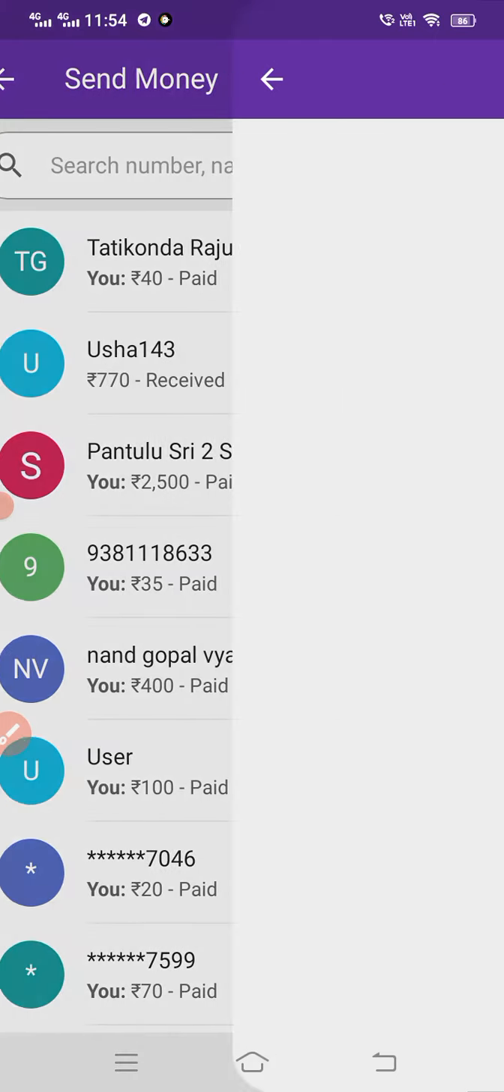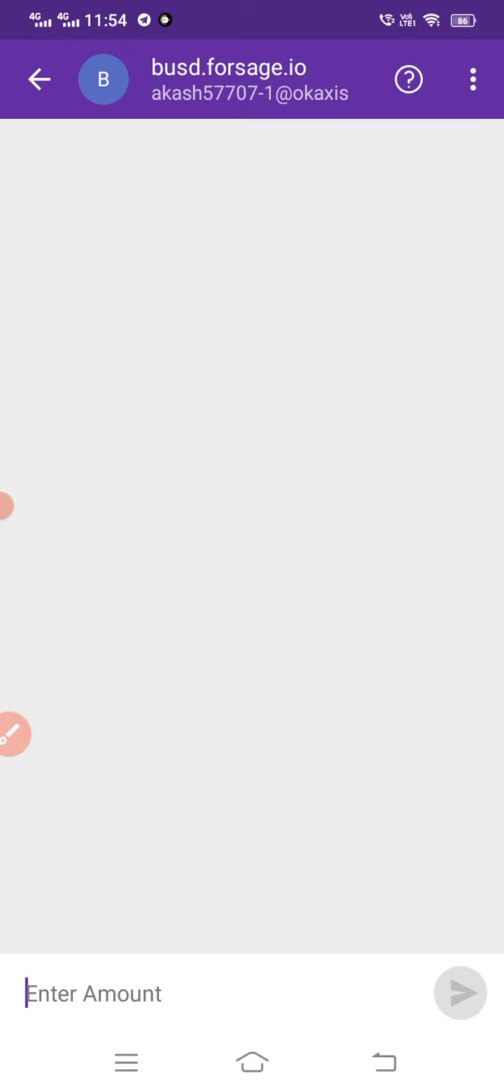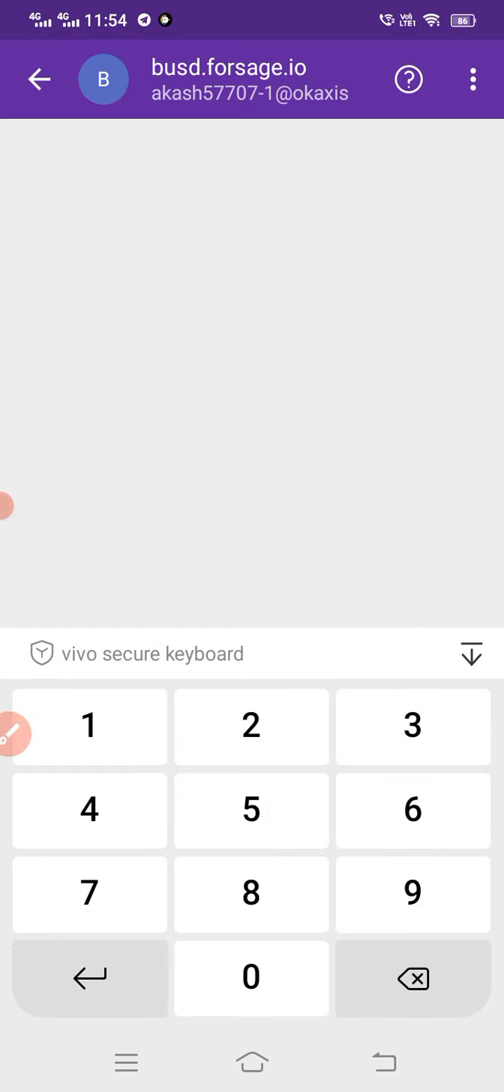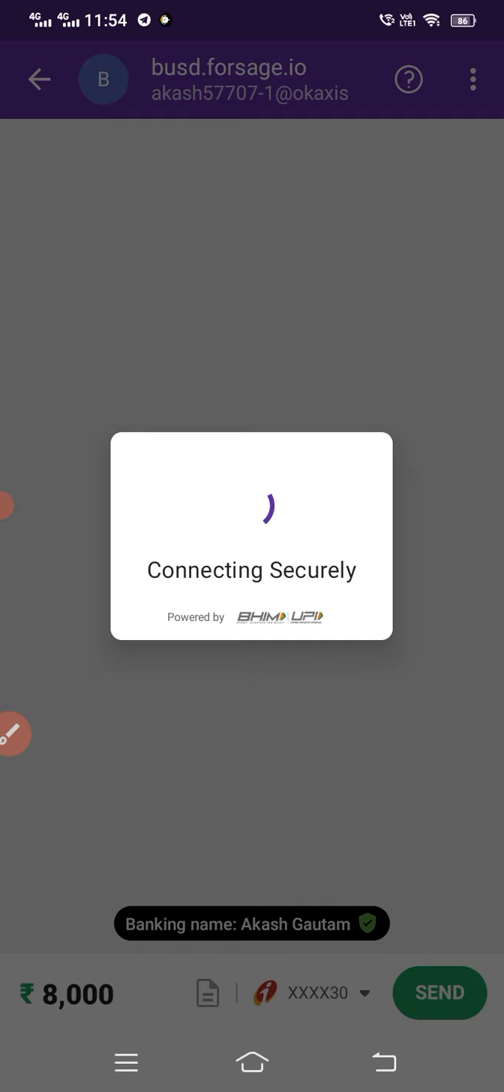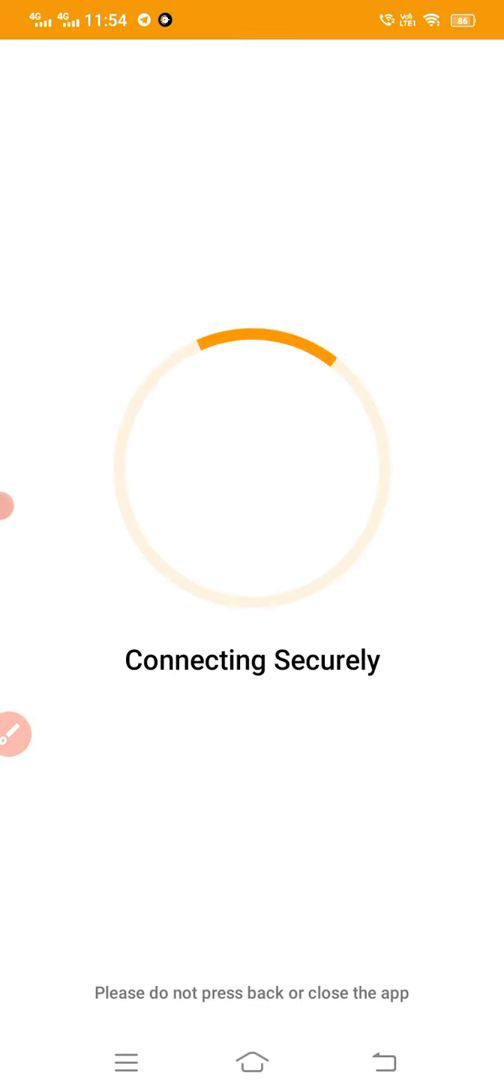So now, okay. Amount I'll enter because I'm taking 8,000 rupees BUSD, that Binance stable United States dollars. So my account already registered. Whatever account is registered, from there the amount will be deducted and sent to his wallet. So I'll enter whatever the pin you keep for the wallet.